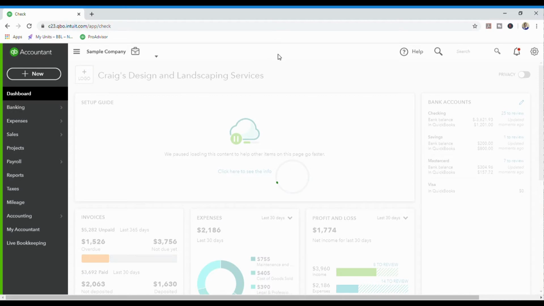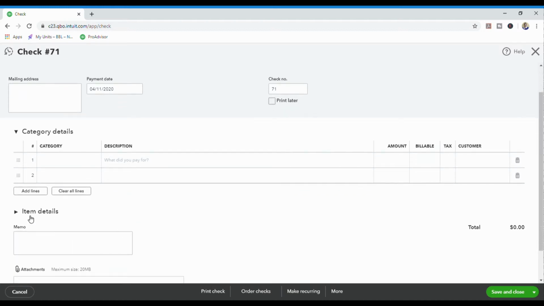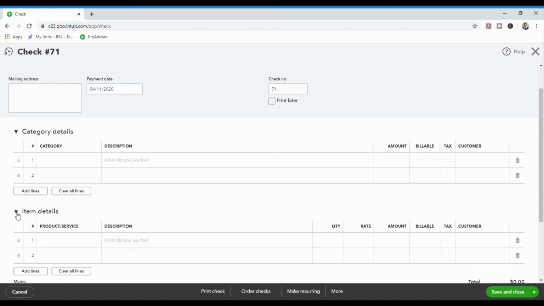The reason why we create checks is to pay our vendors, the people that we buy stuff from. If it's a new check, you will put in the person that you're going to pay, and you'll put in the service that you're paying them for. So if it's a legal service, or just a subscription, you're going to put that up here. If it's inventory items, then you put them down here.